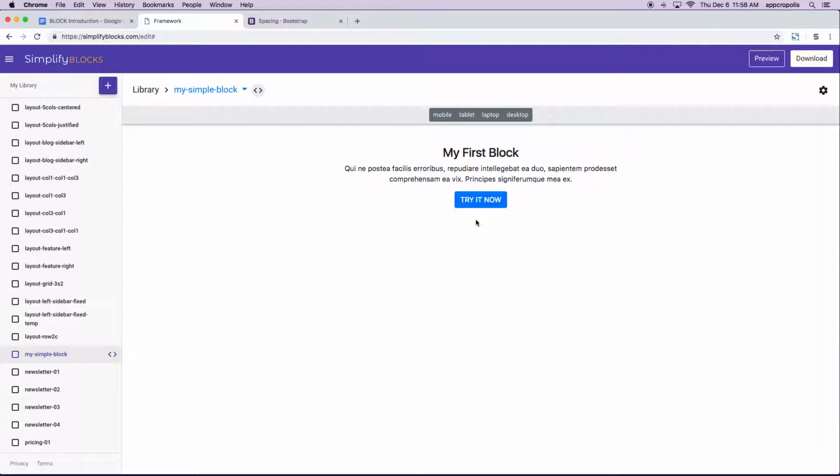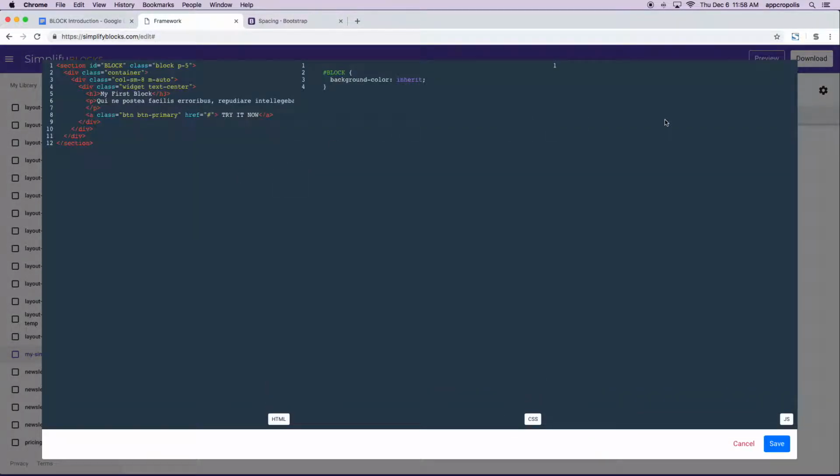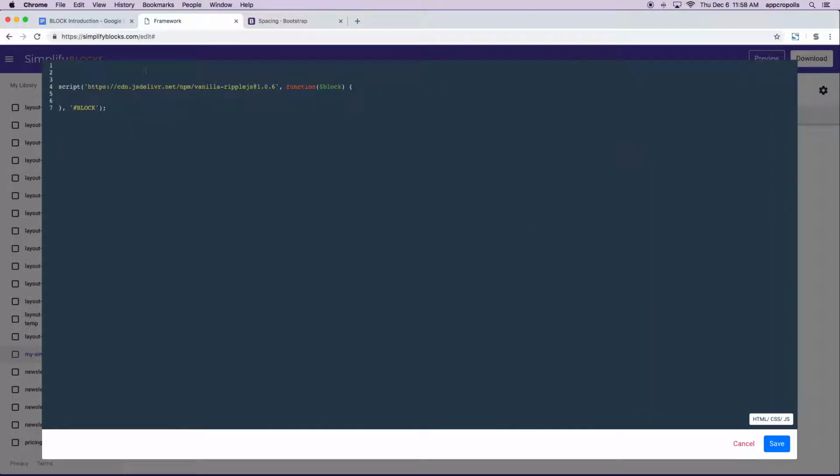Now, to do so, I want to go back to my example, and I want to show you a simple method that we have to add JavaScript. I have some code here, and that is a JavaScript library that allows to add ripple effects to buttons or any HTML element. So let me show you.